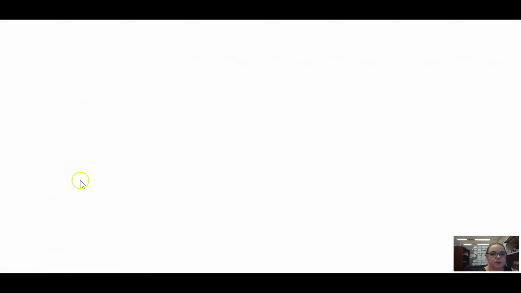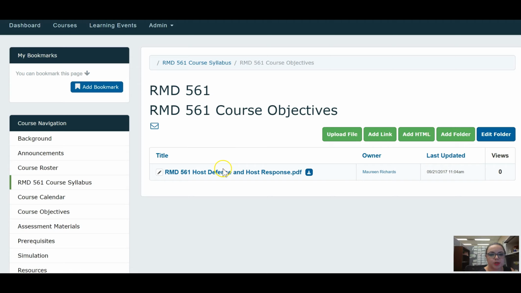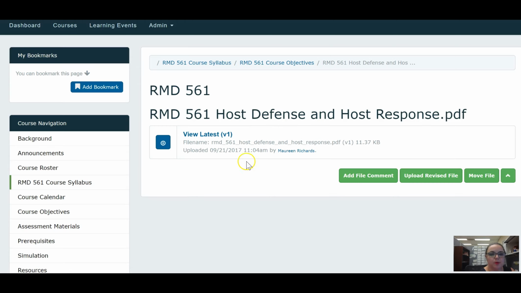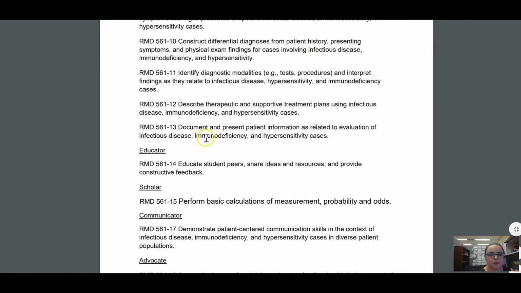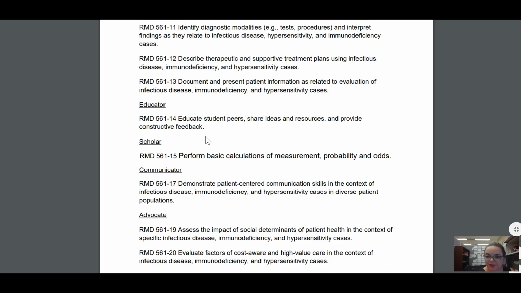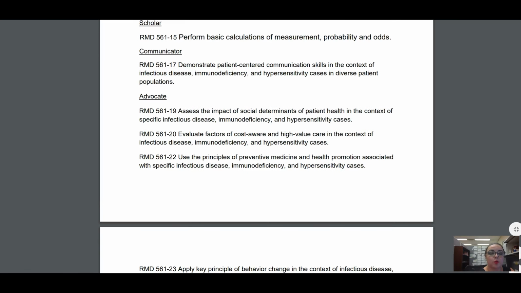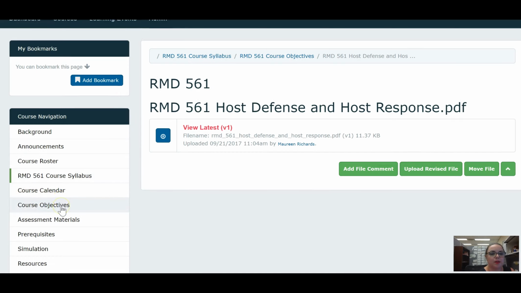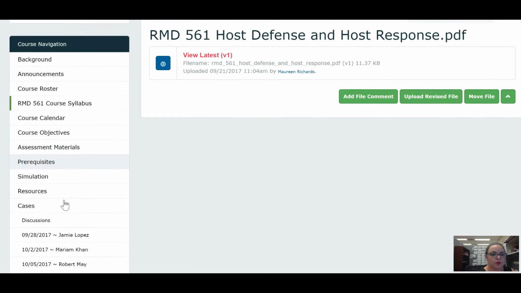So in the course syllabus folder, you'll find the syllabus, but you're also going to find a Word document of the course objectives, which is right here. The course objectives have not at this point been loaded into Entrada, but you can see them here. It also has my contact information again. You're going to see that everywhere in case you need to contact me. But here are all the course objectives.